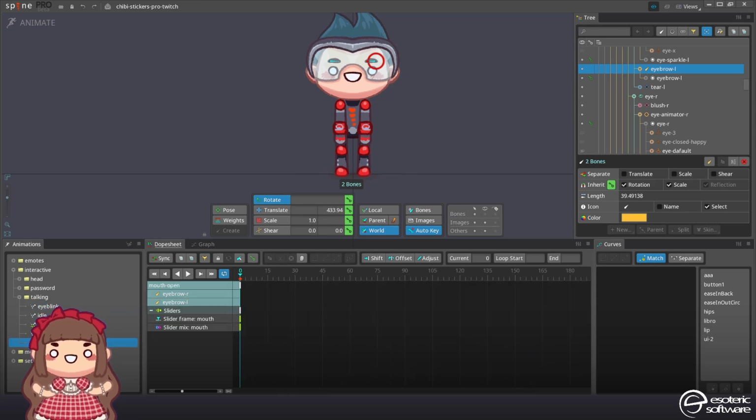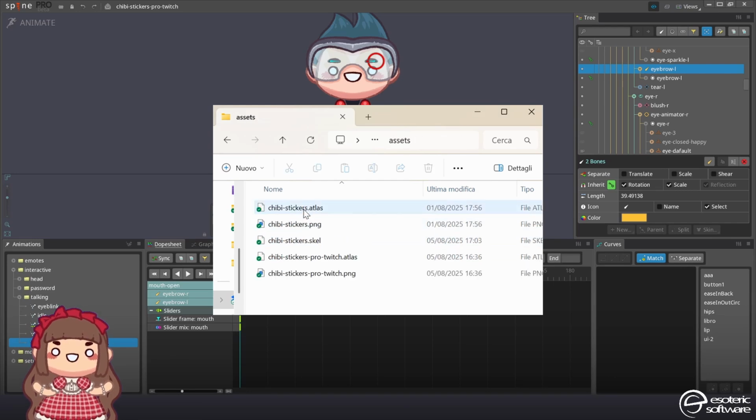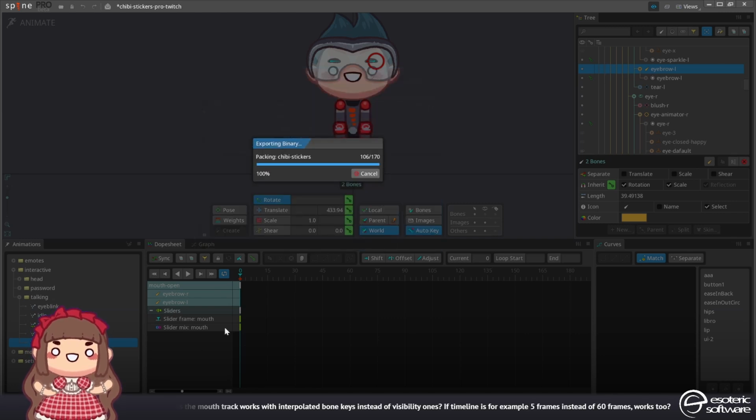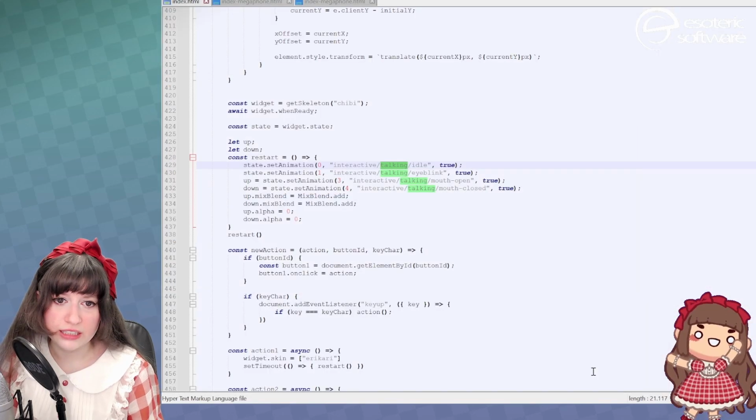That's great. So we're gonna export to PNGtuber Twitch. I'm gonna copy the path. I'm gonna export, I press Ctrl E to get there. Again, binary. Again, I'm gonna paste here the path of where I want it. And then I'm gonna export. I forgot probably to key the mouse inside the idle. No, I did.